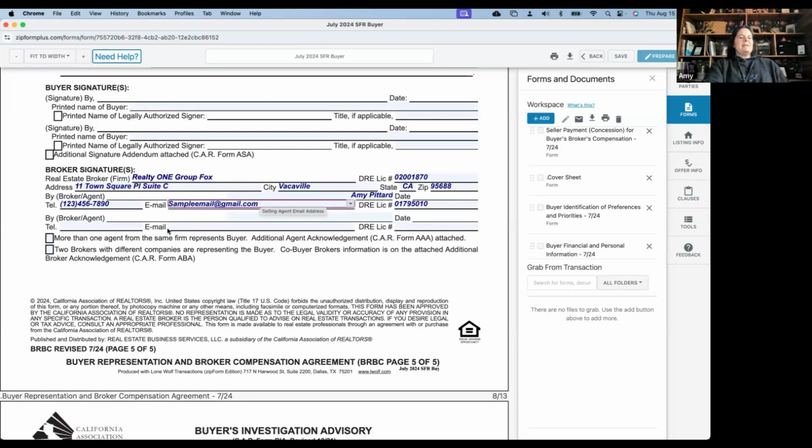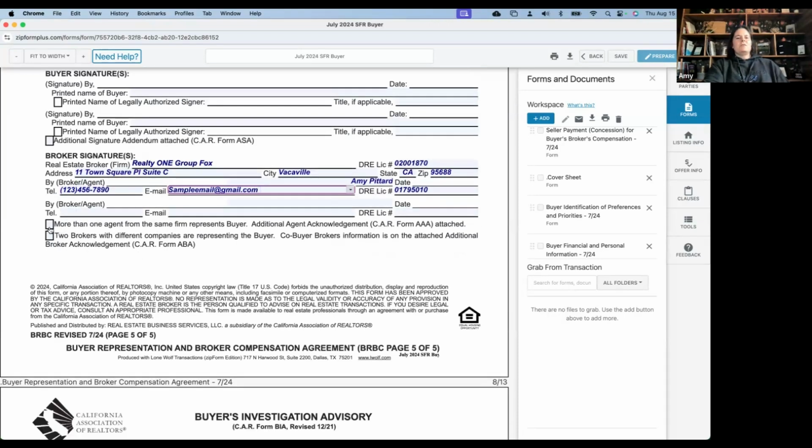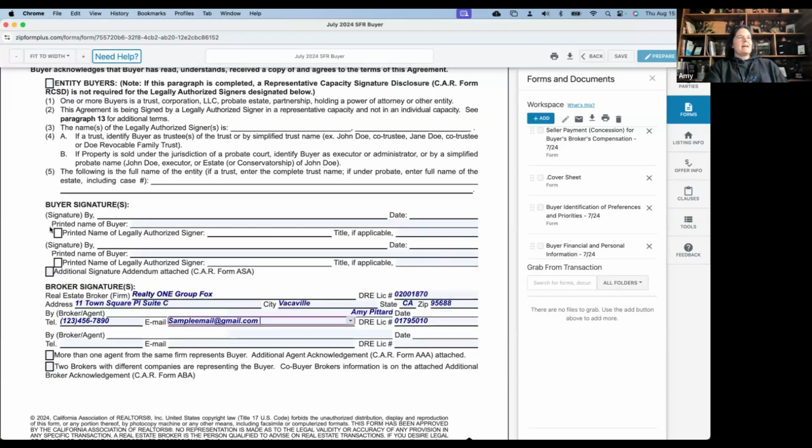If you're on a team, you could put in both agents' information there, or you could include the AAAA or the AAA form. Okay, so any questions about filling out that template for your BRBC?